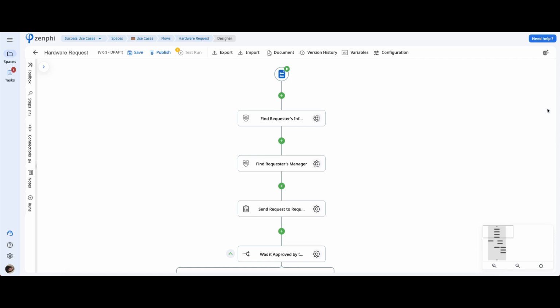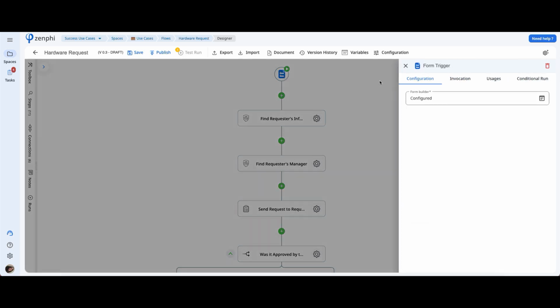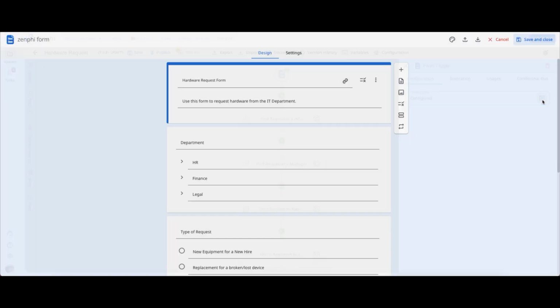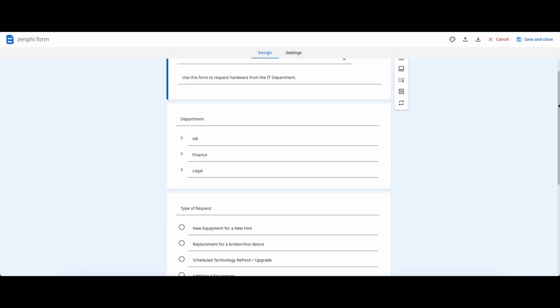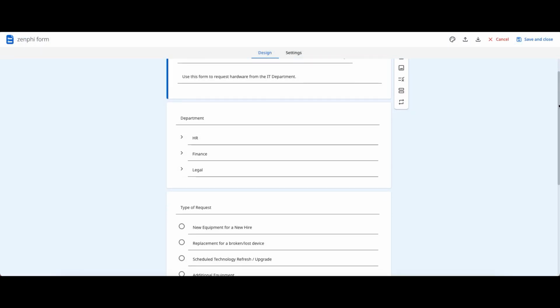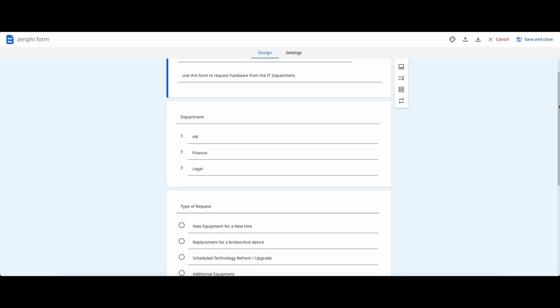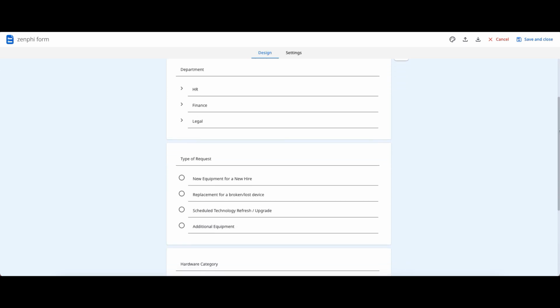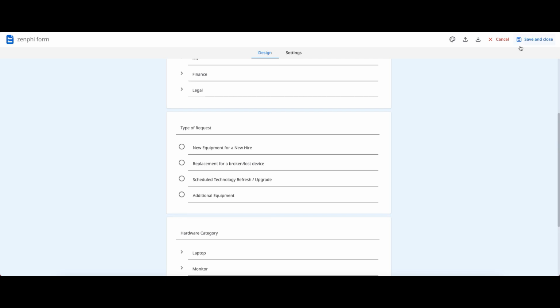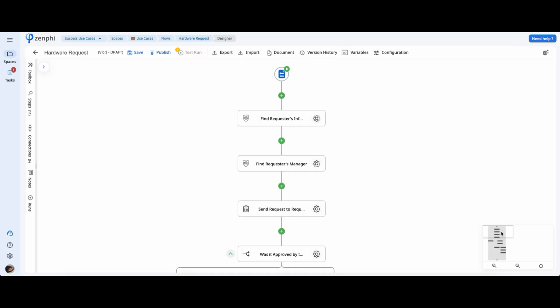The first step to any Zenphi flow is to set up your trigger, which in Zenphi is the action that starts your flow. For this example, we're using the Zenphi form trigger, so you can configure your form to ask as many questions as you think would be necessary for this request. So a quick example for this, we have added department, type of request, category. You can add more or less questions if needed. And in this flow, we're going to be going through two approval processes. First, the manager, and then the actual IT department.